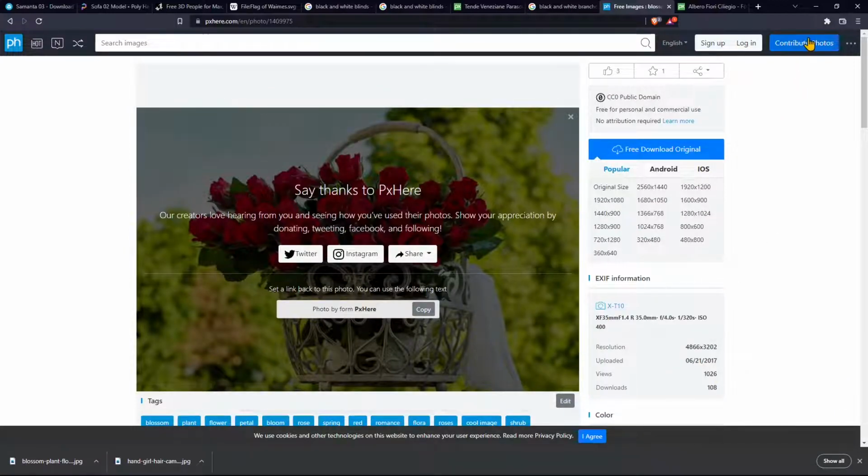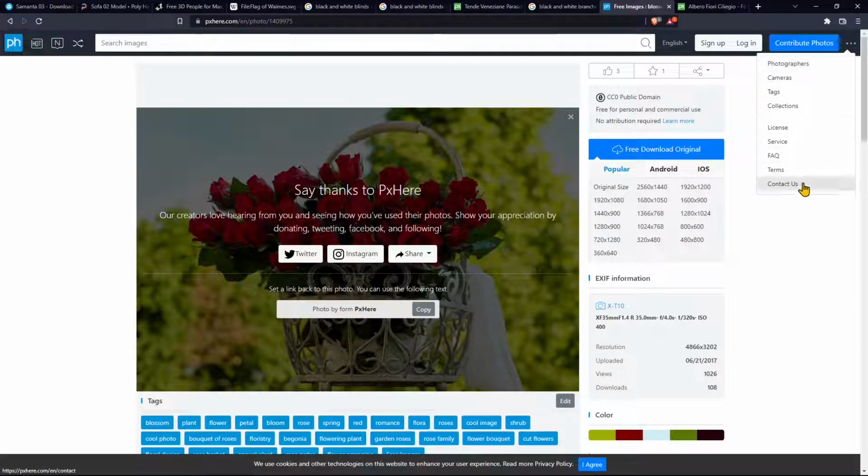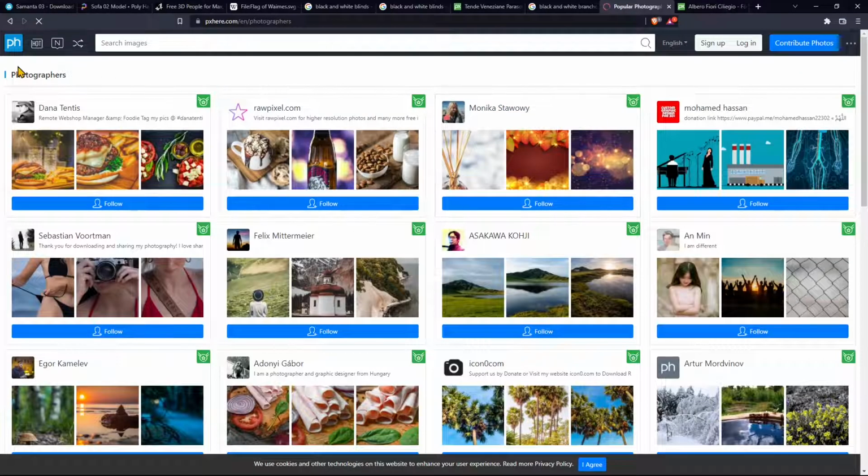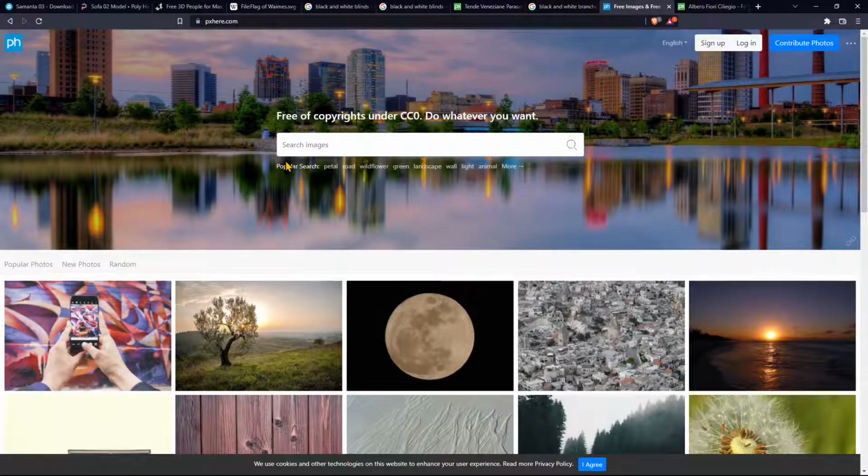Now you can also contribute here with your photos. You can donate to the website. You can also subscribe and see all the other information here on the website if you're interested.